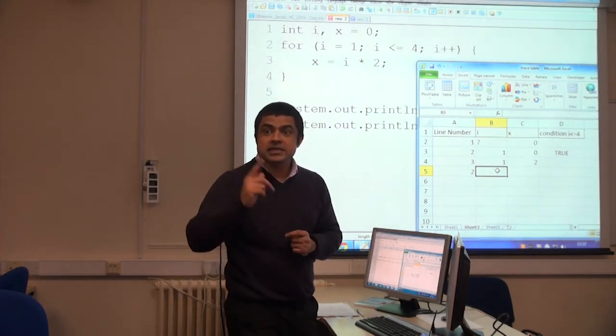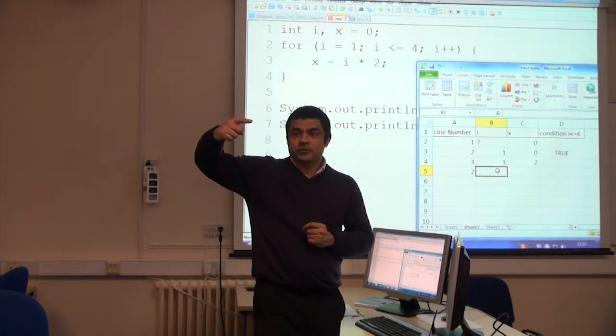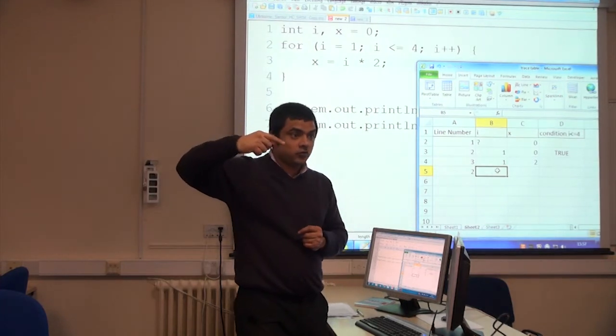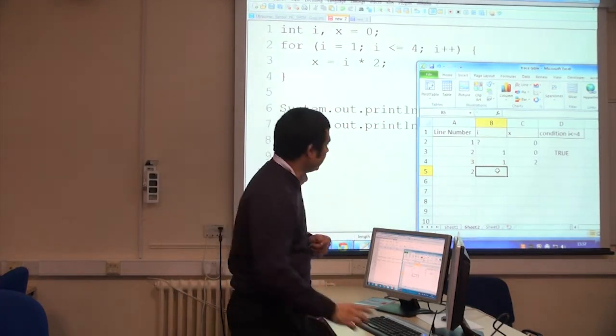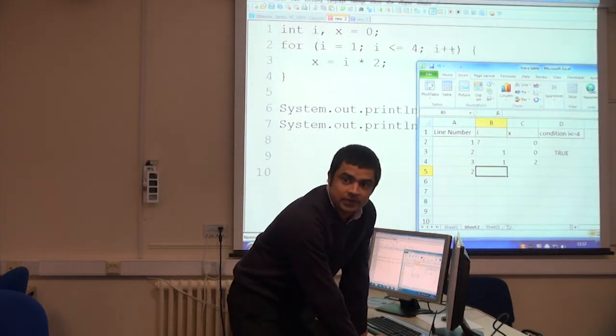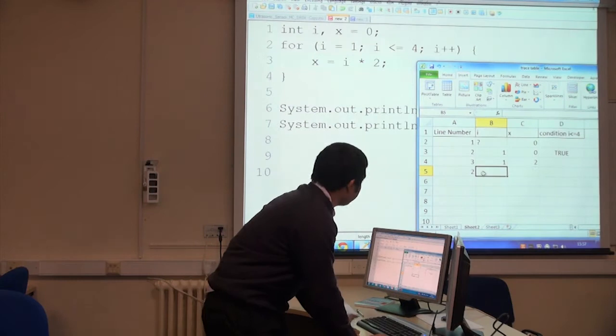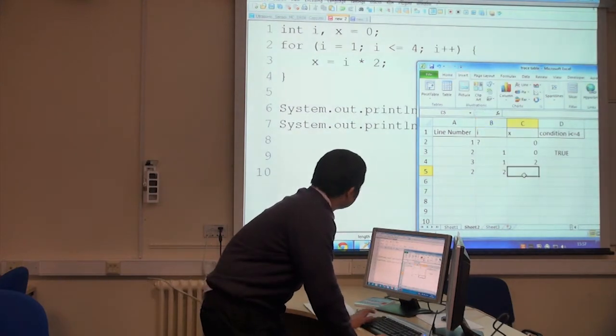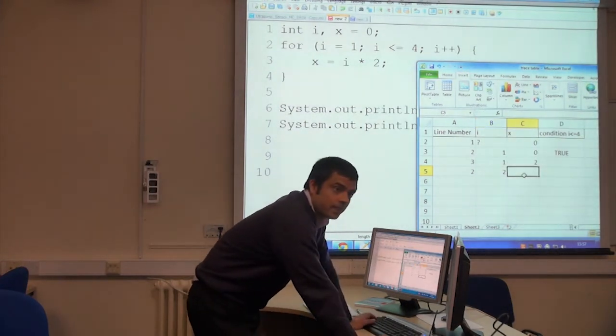Because I is incremented when you have a for loop. When you have a for loop, I is immediately incremented because of this I++. Is everybody with me? So with I++, I becomes 2. And what about X? How much is X? X is still 2.